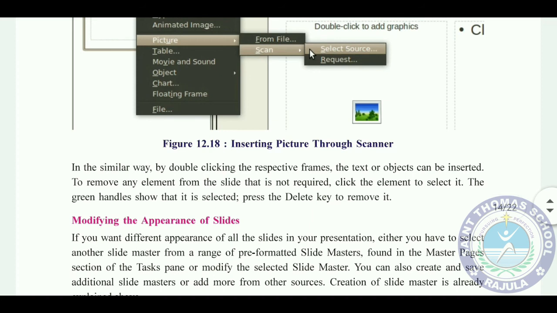In a similar way, by double clicking the respective frames, the text or objects can be inserted, the same way we have inserted the image.